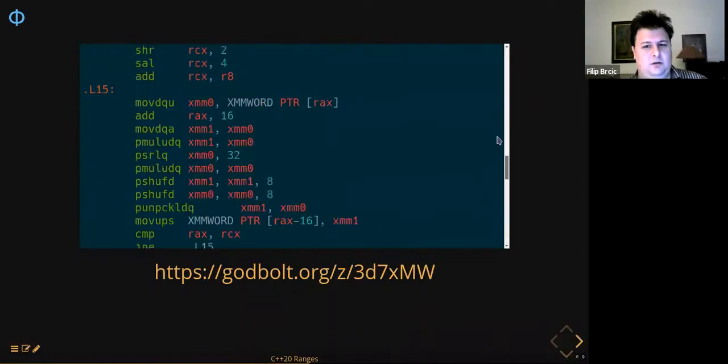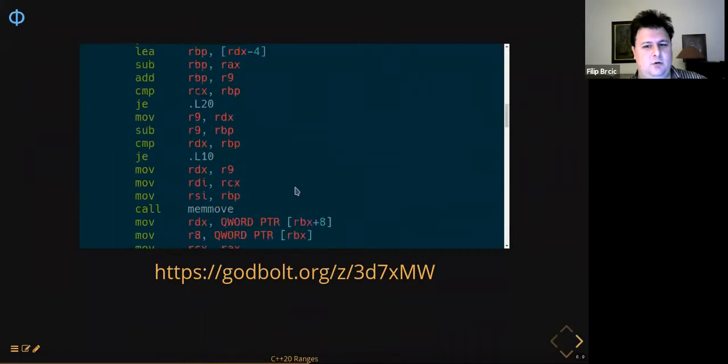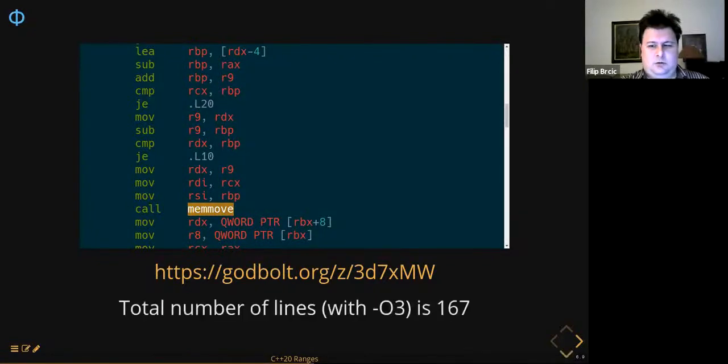On a glimpse, the only function that is called is memmove. So everything else has been inlined, which is excellent. Either way, this function actually does transform the vector. So that's it. Total number of lines in this Godbolt is 167. Well, number of assembly lines, I didn't mention that.